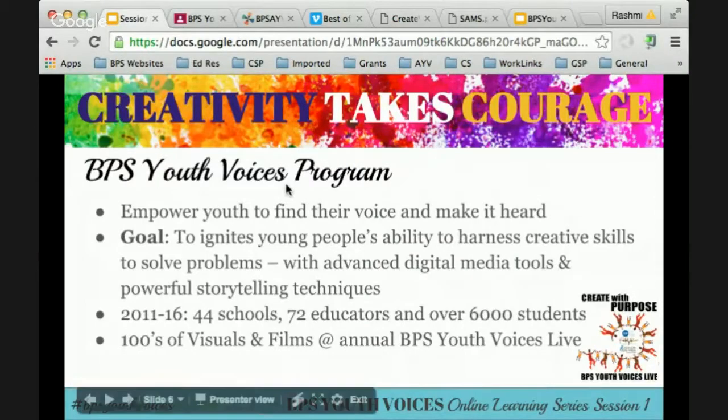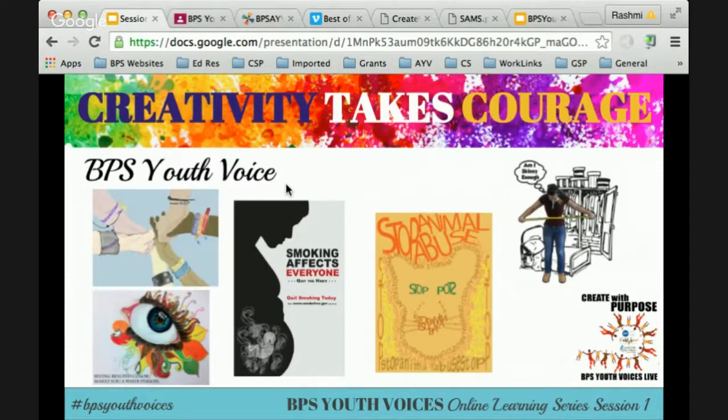So these were some of the numbers that we were talking about. The goal is, again, to ignite young people's ability to harness creative skills and to solve problems with advanced digital tools and powerful storytelling techniques. That's core to the Youth Voices project. These are some of the exemplars of students, and as you can see, the themes vary from human rights, environment, stop animal abuse. You're talking about anorexia, how smoking impacts, it can impact teenage pregnancies, or it can impact the self. It talks about creativity.